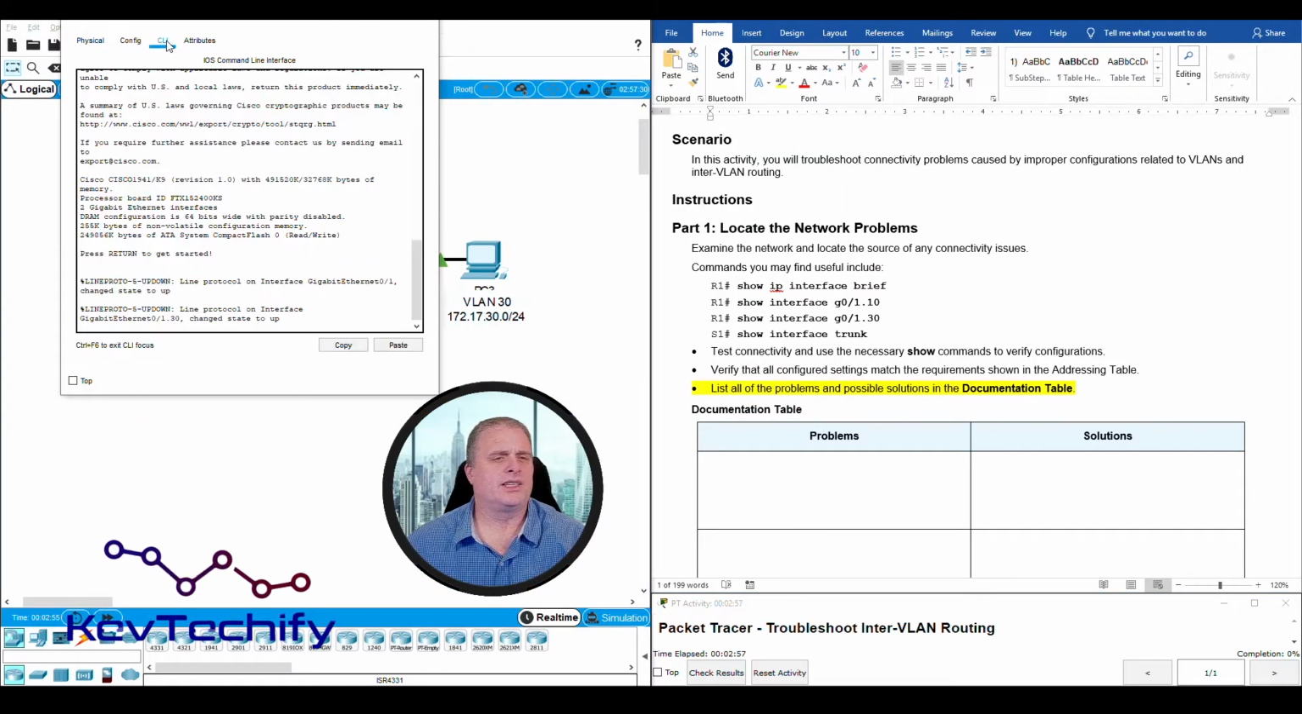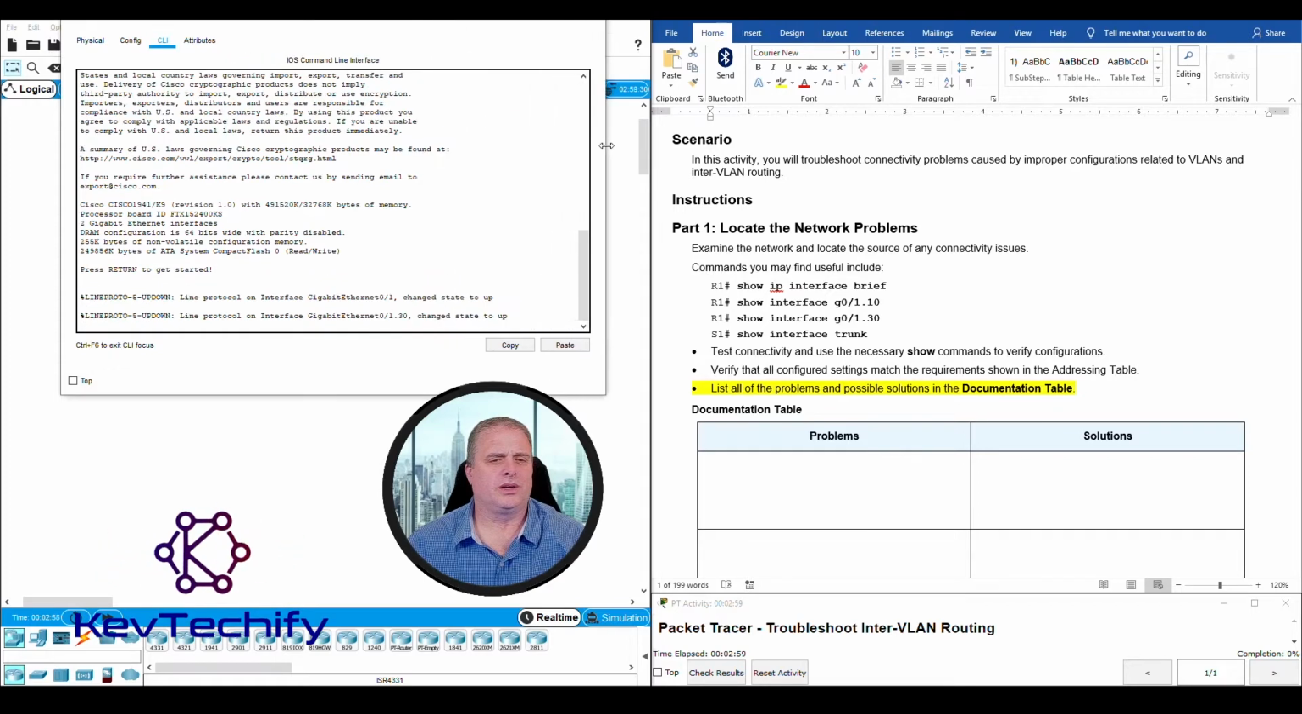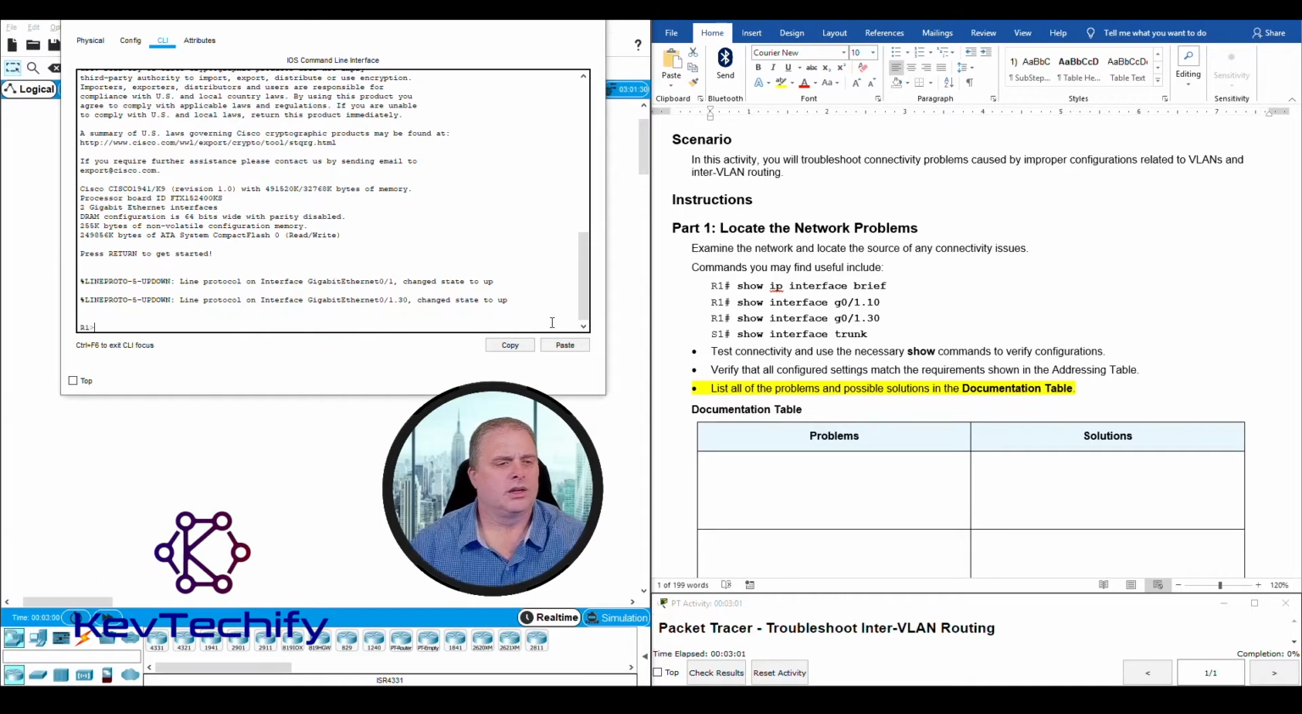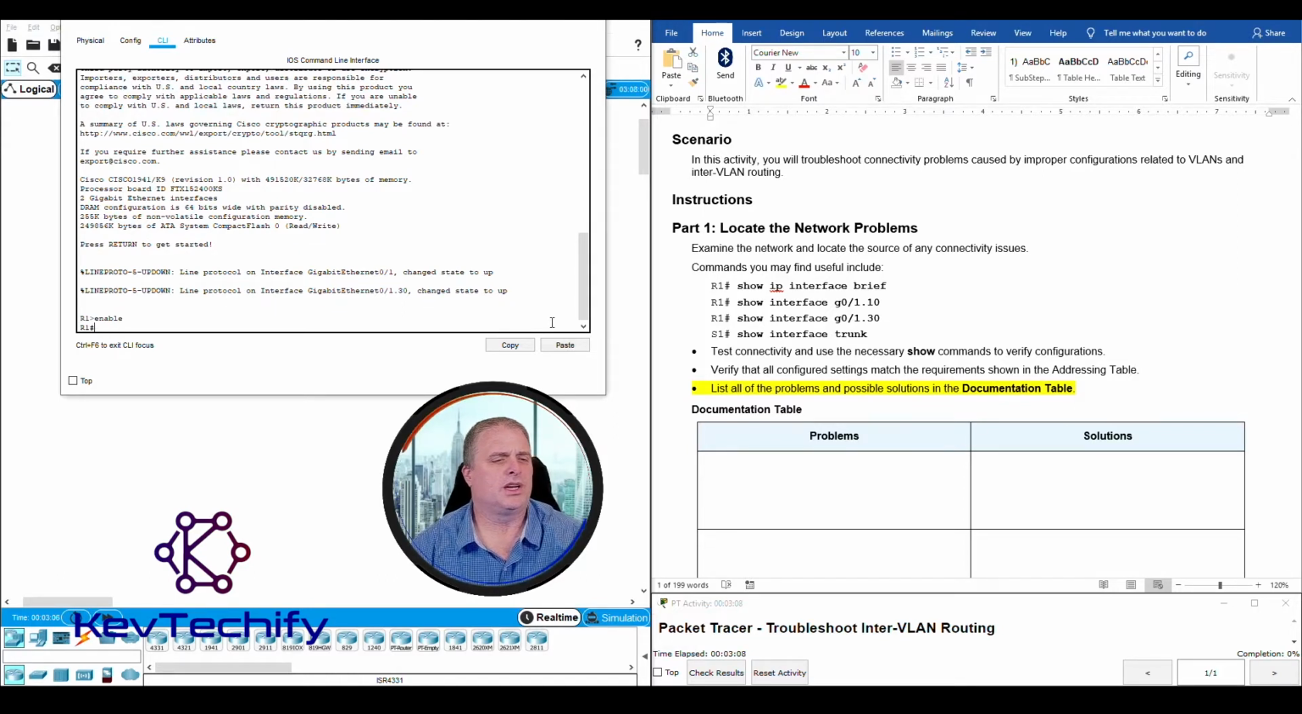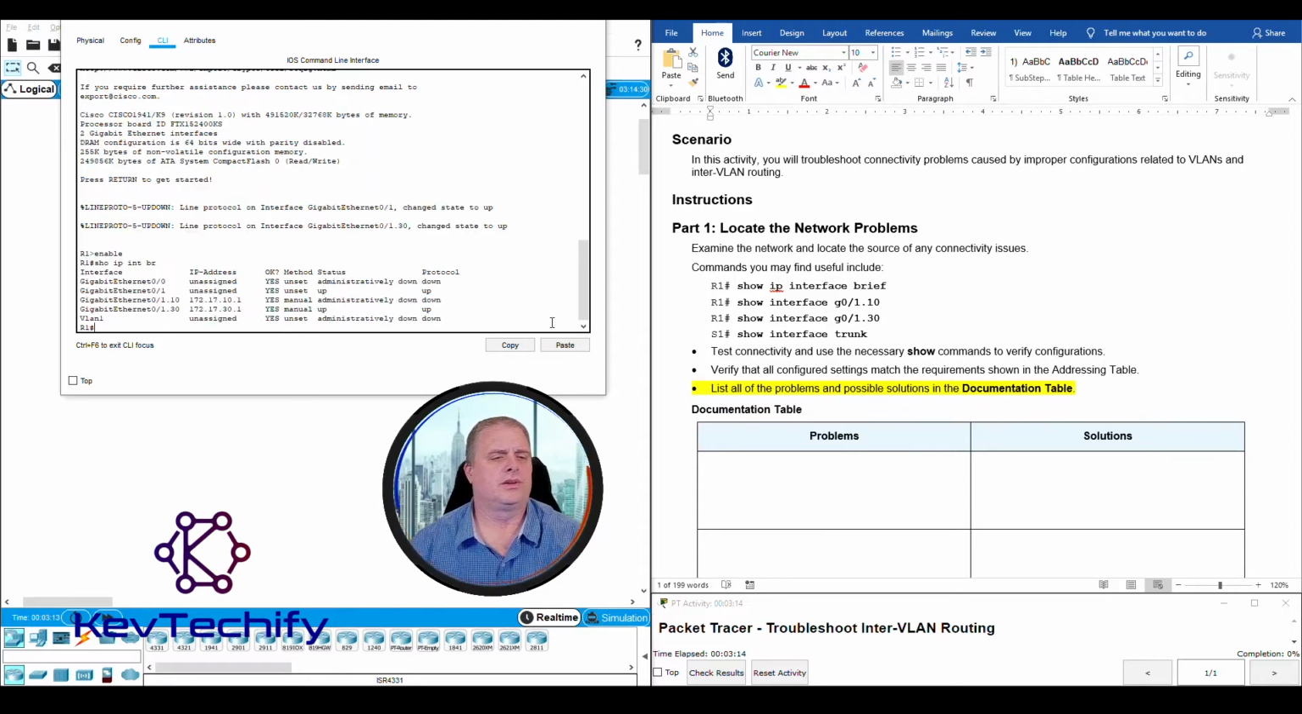I'm going to go ahead and click on R1 here. Click on our CLI tab. Make the window a little bit bigger so it formats correctly. I'm going to get into privilege exec mode by typing enable, and then I'm just going to type in show ip interface brief. Look and see if there's anything wrong with this.